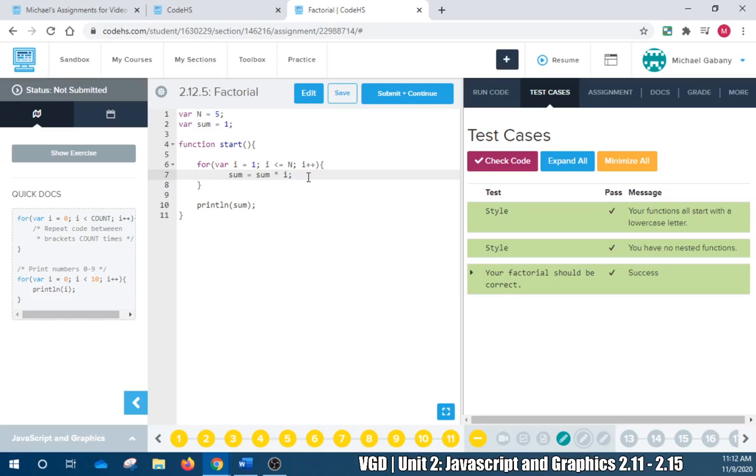Now you could actually rewrite this, by the way. You can rewrite this as sum times equals i, and that will give you the factorial as well. So those two are the exact same things, right? So let's comment this out. The same as below.